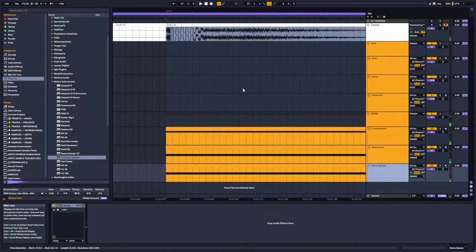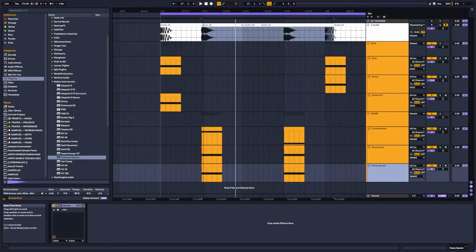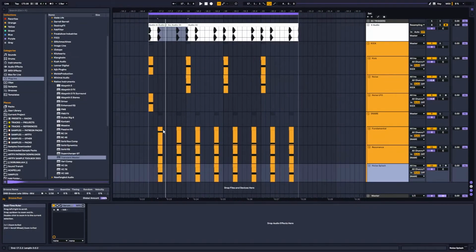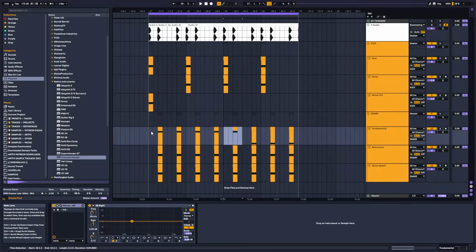Okay, I think that should be good enough for now. Let's copy over the new fundamental. So we're now having a snare drum in the key of B, which is quite a good pitch actually, for the key of E.